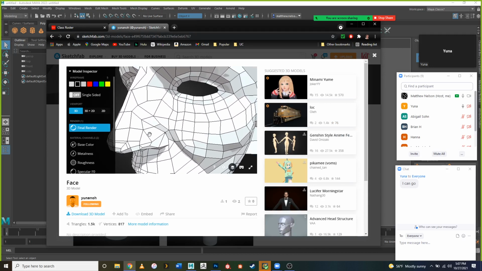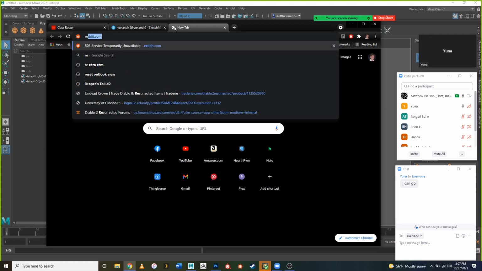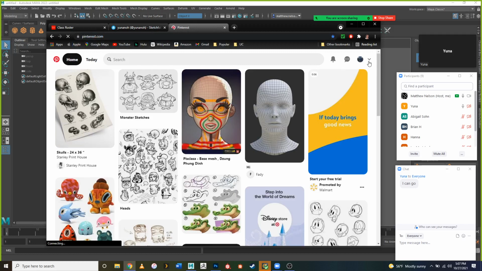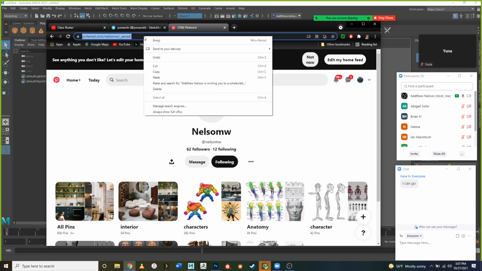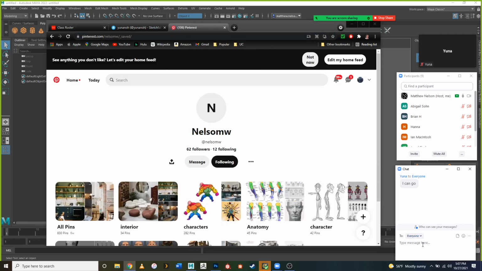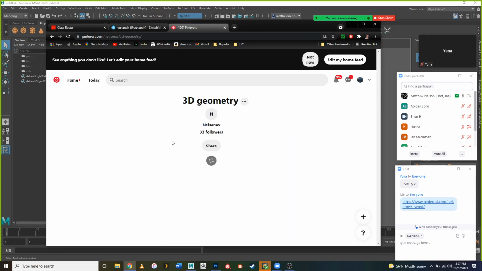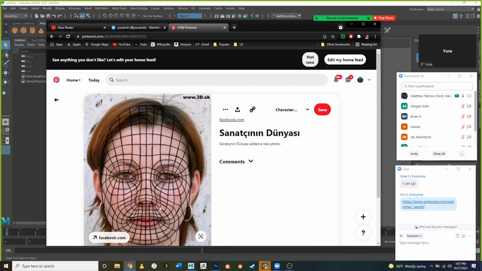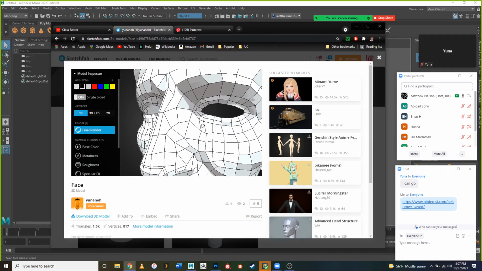This has to be all squares, right? You want to keep it as square as possible. Yeah. If you look on my board at 3D geometry, there's a bunch of reference images that you could follow along with. It seemed like you got stuck.